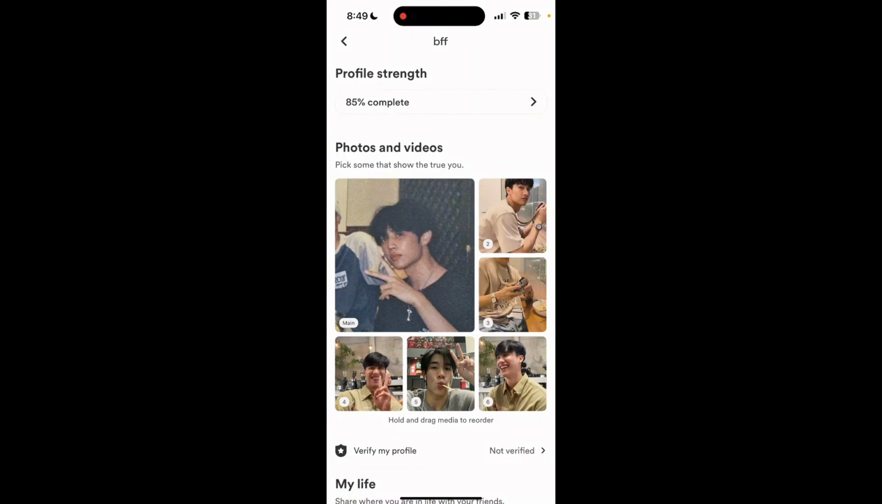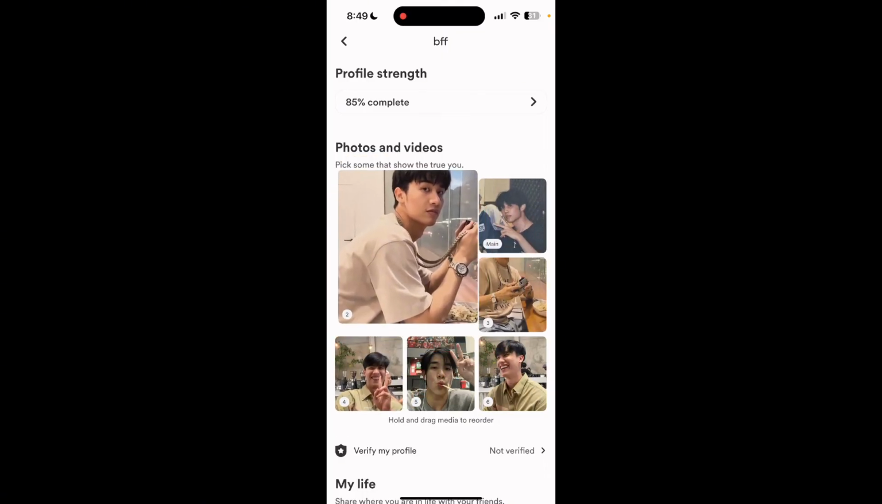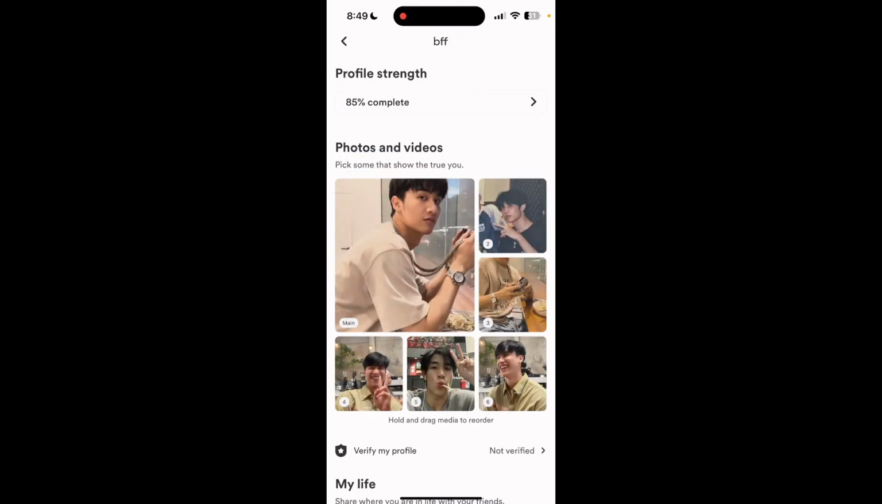Simply long press on the photo you want to keep as profile picture. And you can rearrange it like this. Now you can see a main option at the first of your photo. Simply drag it to here. Now, the photo you have picked has been changed to main.